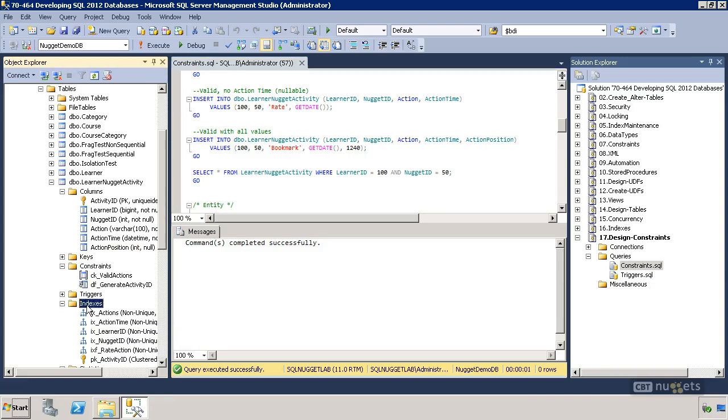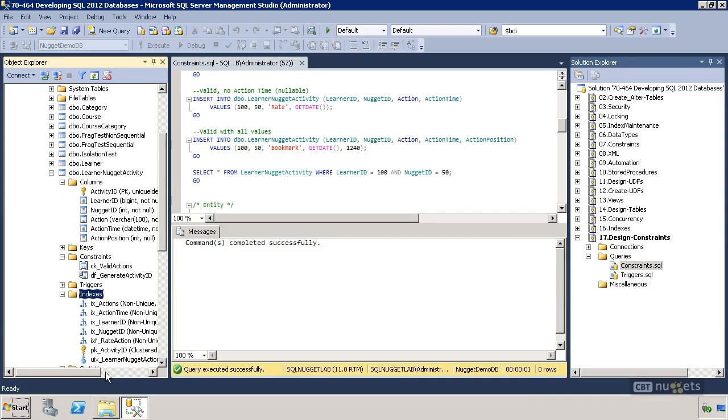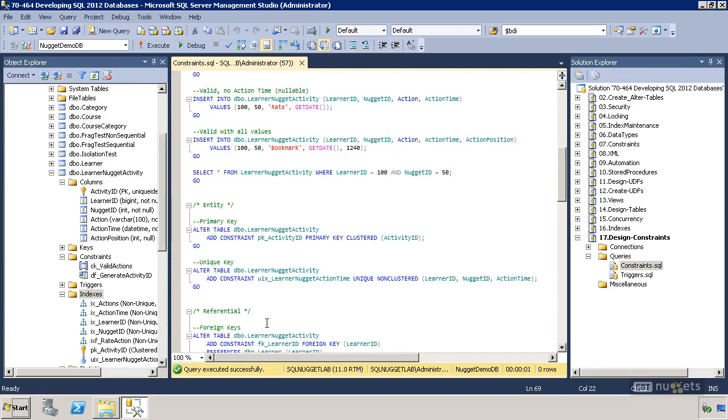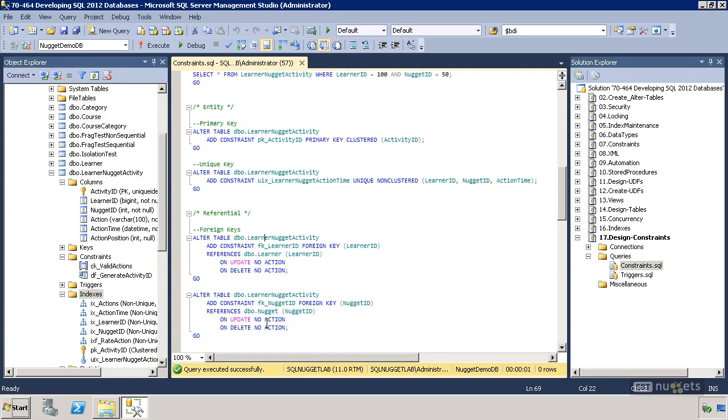And now we can see our unique constraints down here in indexes. Another reason you want to properly name them so you can identify them visually. And now we can see we have regular indexes, we have a primary key clustered index, and then we have a unique non-clustered index. Moving on, let's configure referential integrity by setting up our foreign keys.